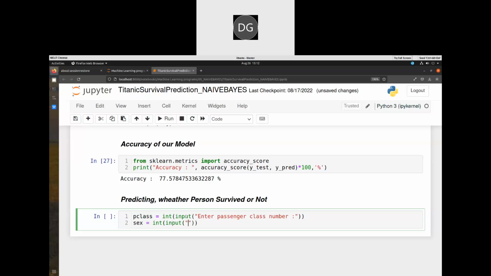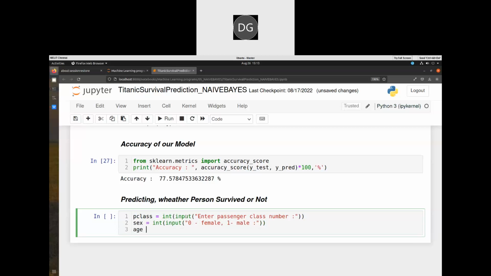So here, if I simply say gender or sex, they may enter male or female, right? To avoid the confusion, we can simply ask them to fill like this: 0 means female, 1 means male, just for our understanding. Then age, so that also we can get it in the int format.